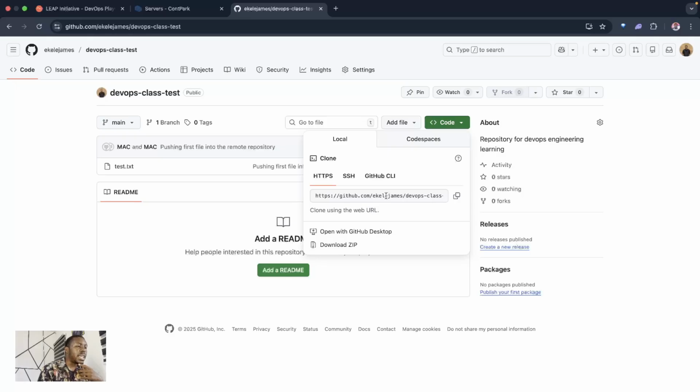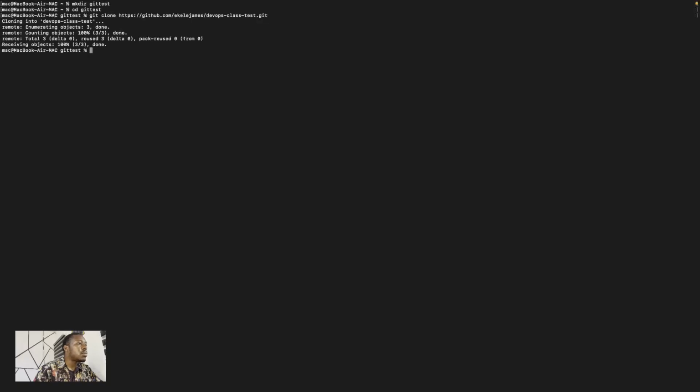So how do we simulate that? Maybe from my terminal here, I can create a folder. Maybe I create a folder called git test, and then I cd into the folder, and then I run the command git clone. This is the repository URL. It has been cloned. So now when I ls, I'm going to see that file.